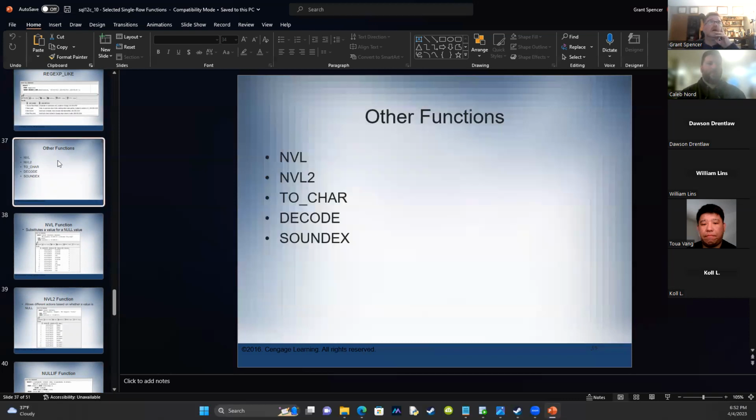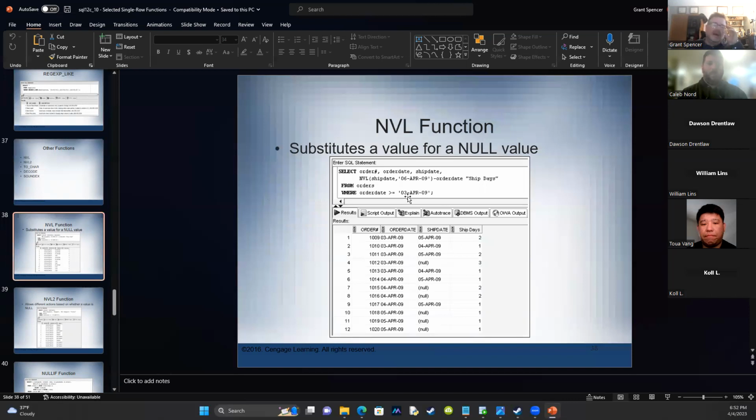All right. Other functions, we've got NVL, NVL2, TO_CHAR, which is a conversion function, TO_NUMBER, also a conversion function, DECODE, and SOUNDEX. And there's at least one other one I want to show you. So anyway, NVL. Here's the deal about NVL.